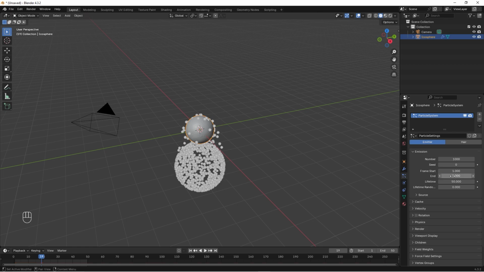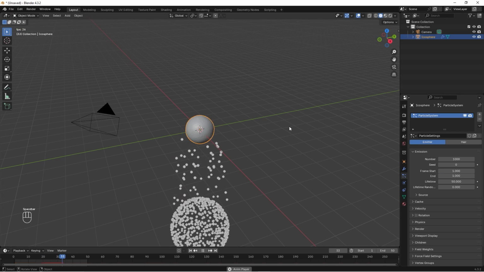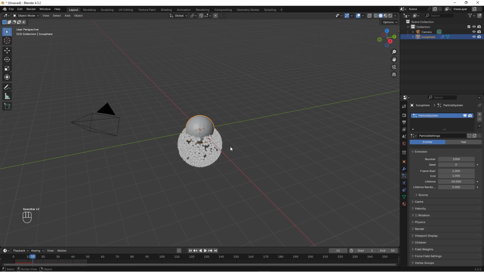So let's change this value. And if we start the playback, we can see that they all go by 1. Great, but it still doesn't have any speed, so we need to change this. So we change the velocity value to maybe 15. Let's try the playback.